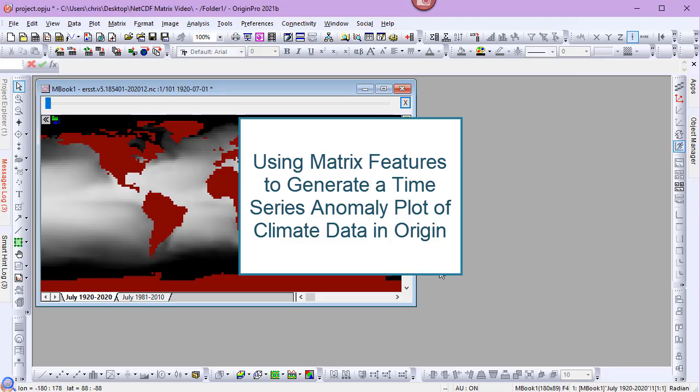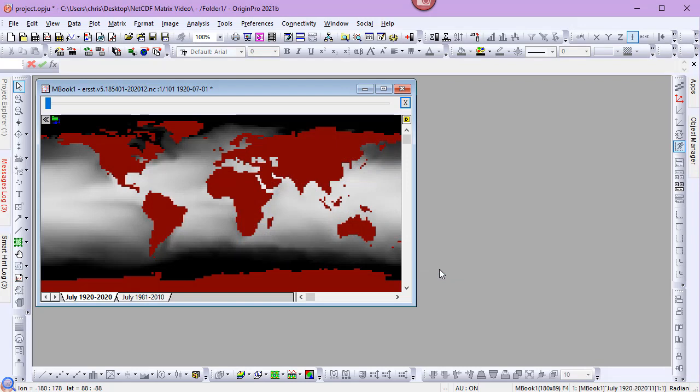In this video, I'll use the matrix features in Origin to generate a time series anomaly plot. I have previously imported two time period matrix stacks from the same sea surface temperature NetCDF file: the month of July from 1920 to 2020, and the 1981 to 2010 climate normal period. The first thing I'll do is to calculate the mean of the climate normal period matrix stack.